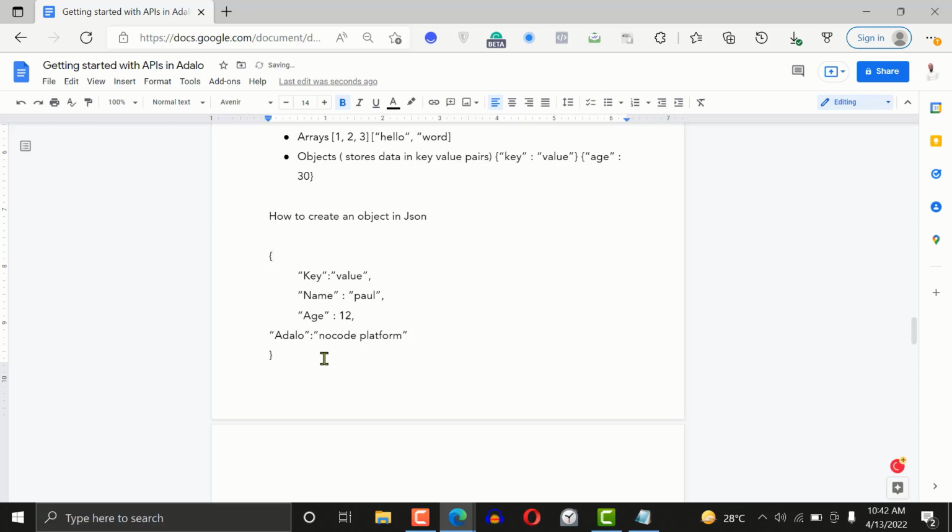So that's how simple it is to come up with a JSON statement. Just make sure that you always add your curly brackets, make sure that you add your double quotes, and make sure there is no comma after the last item on your object list. So that's how easy it is. Let's go to Adalo and see what we can do with this.